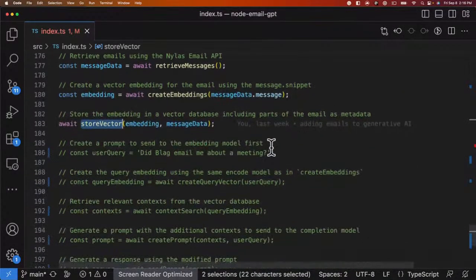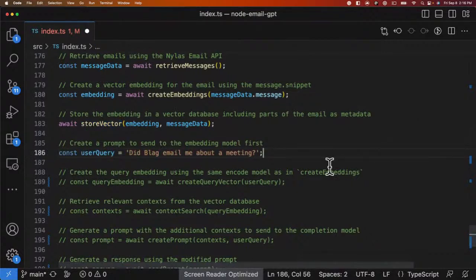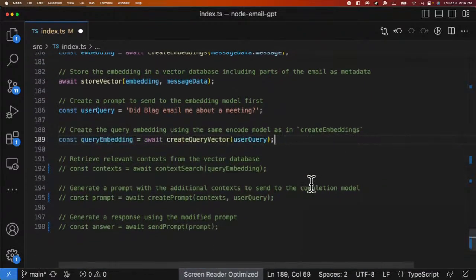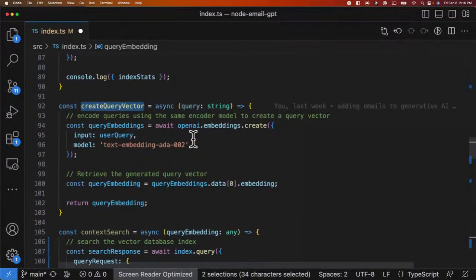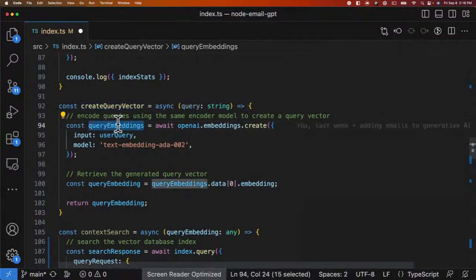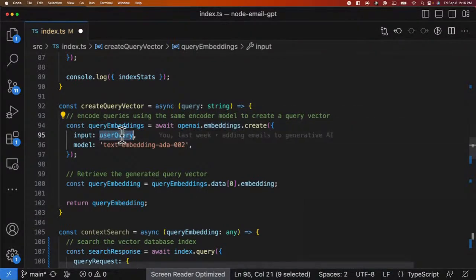Yeah. So I guess the first place to start is we need a query or a prompt. In our case, we're going to say, hey, did Blog email me about a meeting? So it's just a question that we're going to ask ChatGPT. And then I'm just going to go through the steps here one by one. The first thing is we're going to create our query vector. This is using the same model that we've used before to create vector embeddings. So we're going to create a query embedding using OpenAI.embeddings again, and then we're passing in our user query, whatever the prompt was initially.